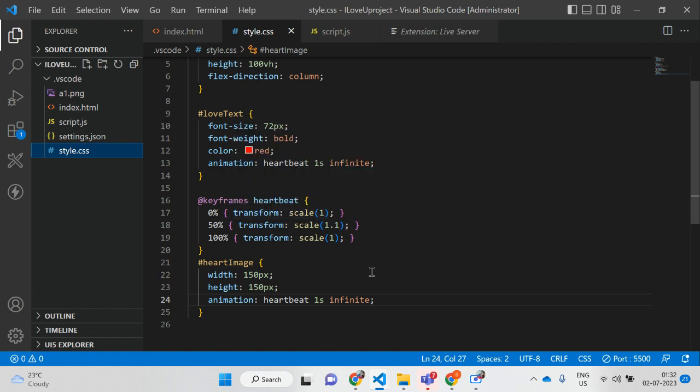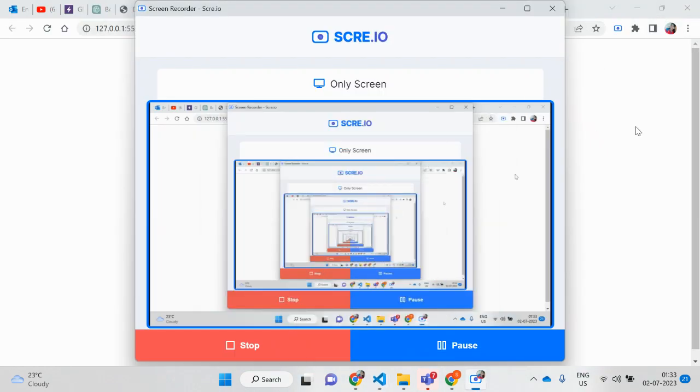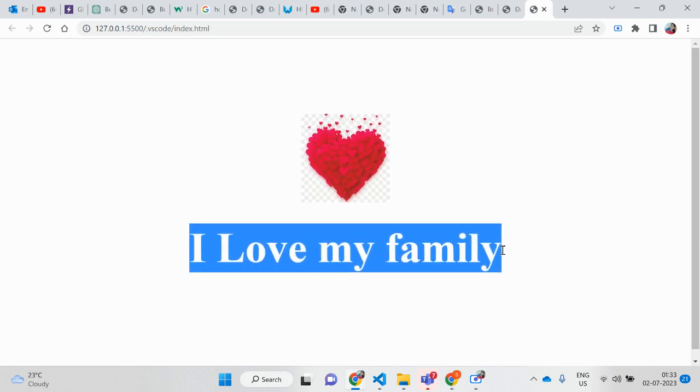And in this way I am applying animation, animation for this text line and animation for this image. So you can see my output animation, I love my family. This text goes up and down, and your image also goes up and down.